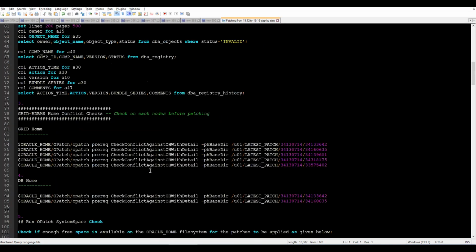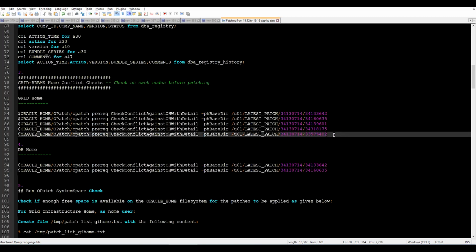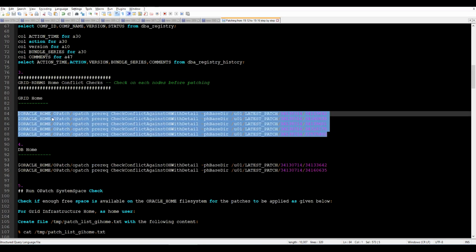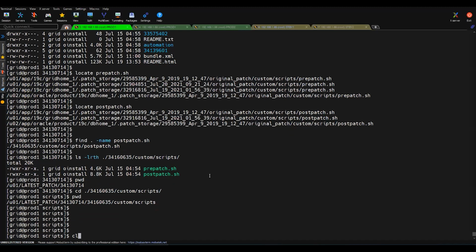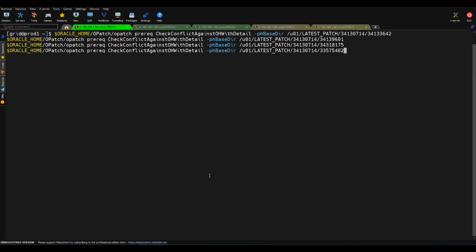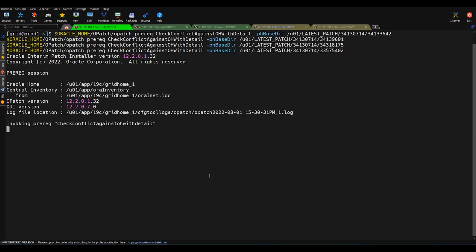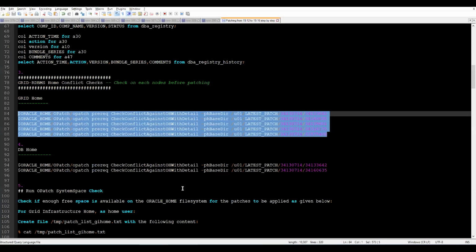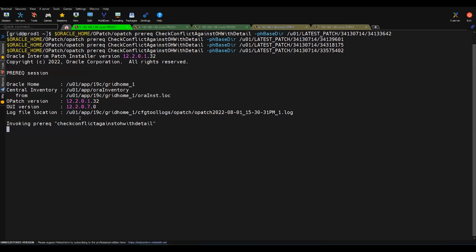Coming back to the steps that we have to follow for today's patching, the first thing is to verify the patch conflict. This is from the grid home patch. I'll execute the commands to verify. You can copy all the commands together and paste them in the command prompt. We have the first patch verification, second patch verification, and the same way it will verify all the patches. If there is no conflict, then we can proceed for the patching activity.